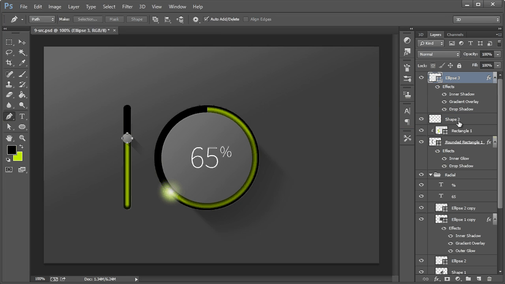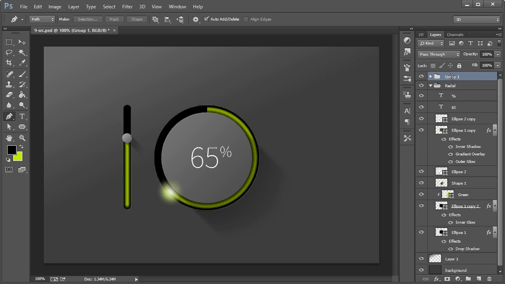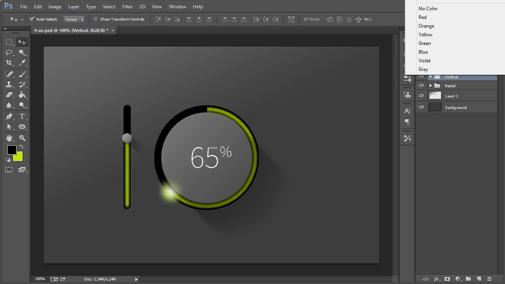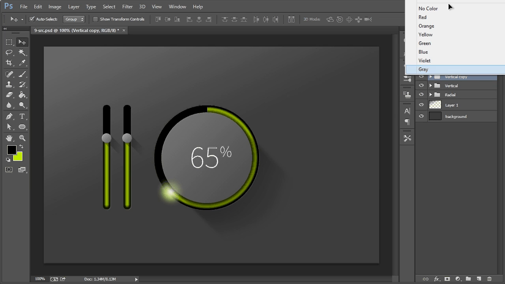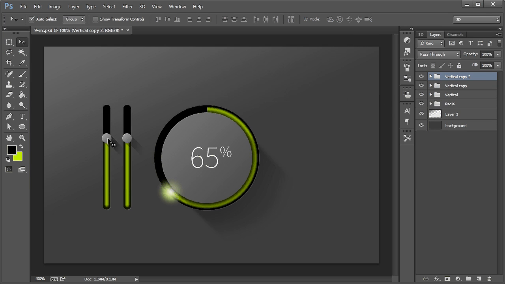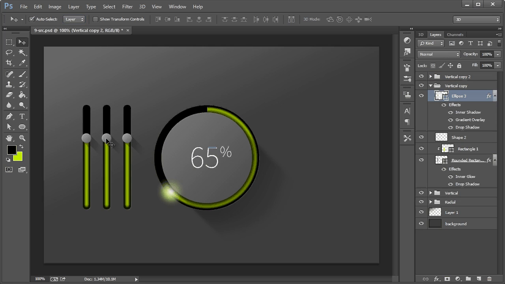So now what we can do is group all of those and hit Control G. Oops, Control G rather. Hit Control H by accident. We'll call this vertical. And then we'll take the move tool, auto select group. We'll duplicate this group. We'll duplicate it one more time. And then we can take auto select a layer and we can move these down.